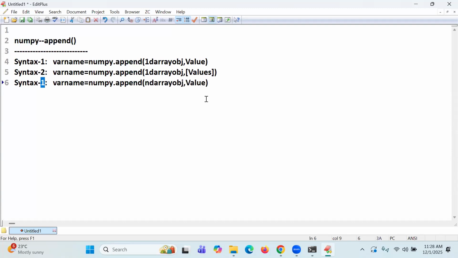Syntax number 3 is for a 2D array. Here I will write a list of values for each row, with axis equal to 0. Here axis equal to 0 represents row. Similarly, you can write the syntax directly like this.